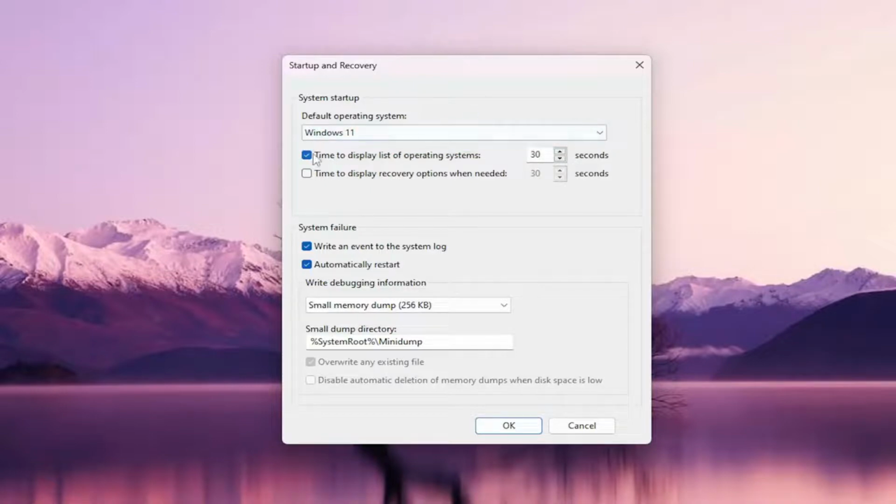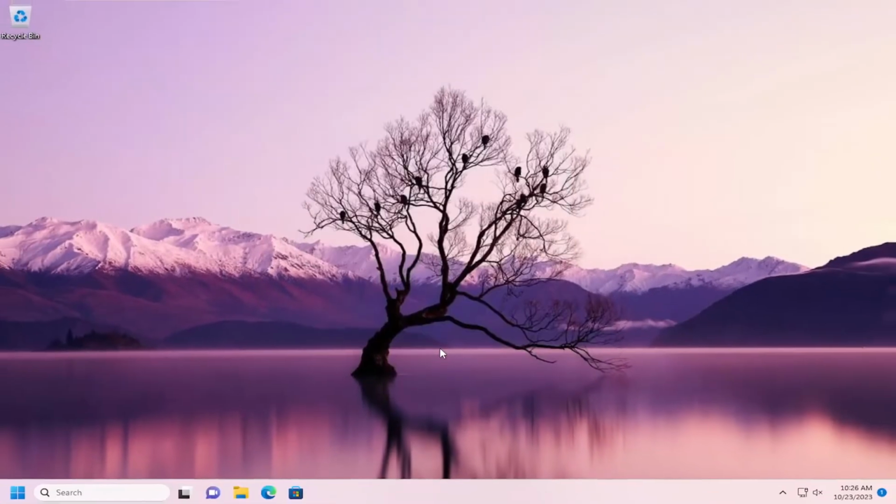And then you want to uncheck where it says Time to display lists of operating systems. So again, it's a two-part step here. First one, you have to select your default operating system, and then you also want to uncheck the option to display a list of operating systems. So pretty straightforward process on that, guys. Once you're done making your selection, select OK, and that's all you have to do.